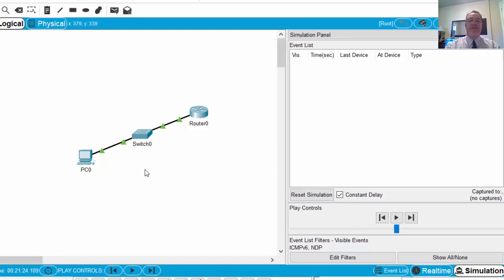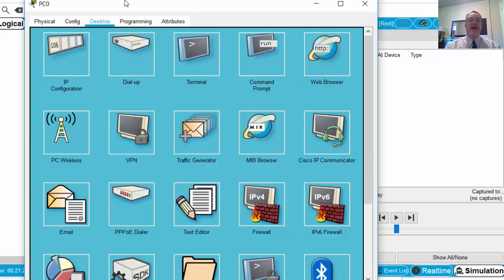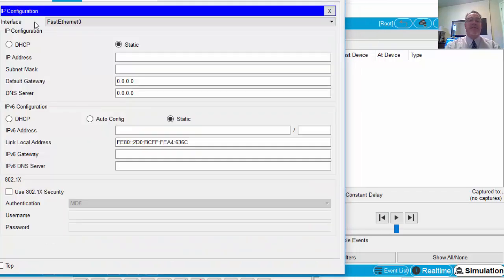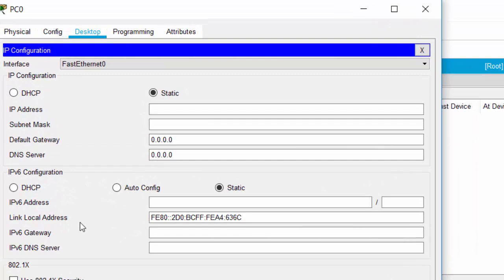So I will go over to the PC, to the desktop, to the IP configuration, and as soon as I click, notice under the IP, before I go to auto config and turn on my IPv6 interface on the PC here, notice the PC already has a link local address.